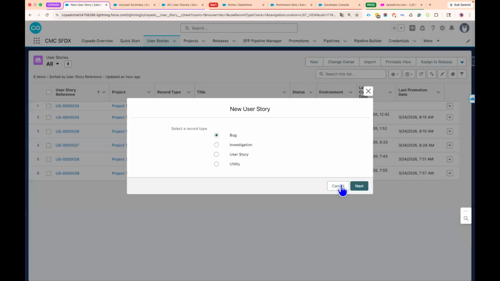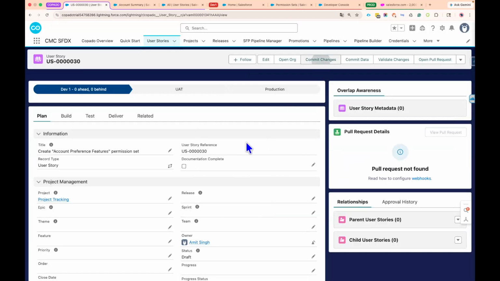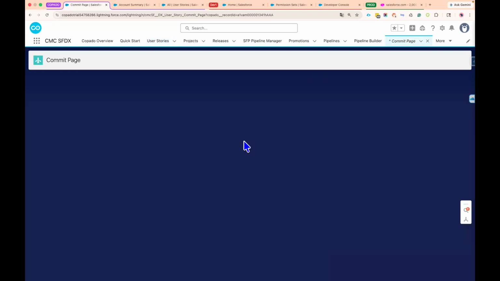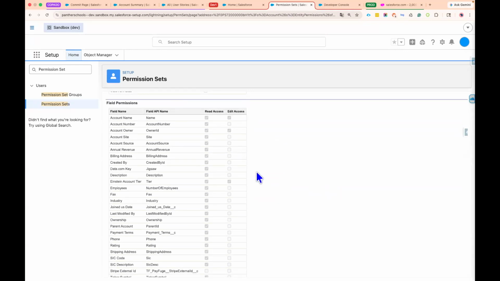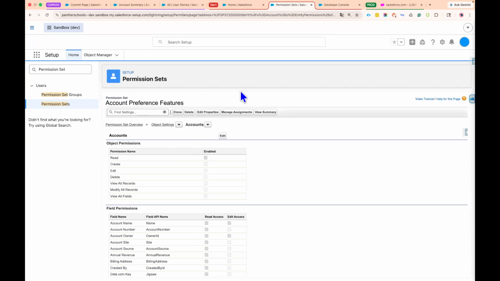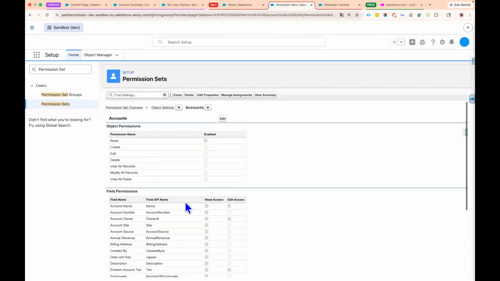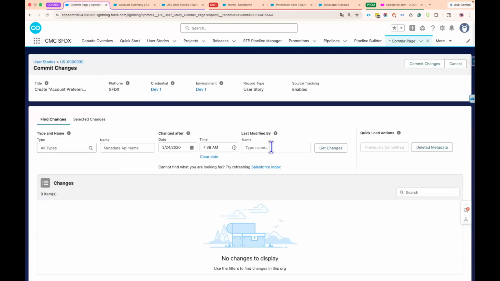Again, as usual, we are going to create a user story. Now the user story is created. Let's commit the changes. And remember, we are going to commit the changes for the permission set. This permission set is a brand new permission set. The field level access and the object level access which we have given in the permission set are already available in the higher environment. We don't need to give access to any fields which are not there. So for this brand new permission set, all the dependencies like fields and objects are already there in the higher environment.